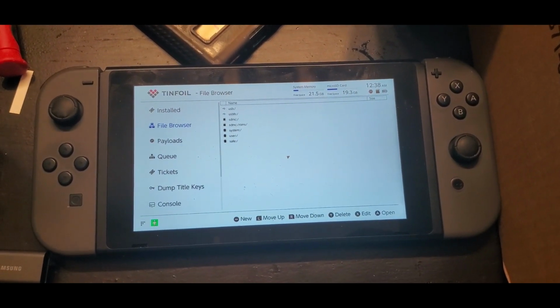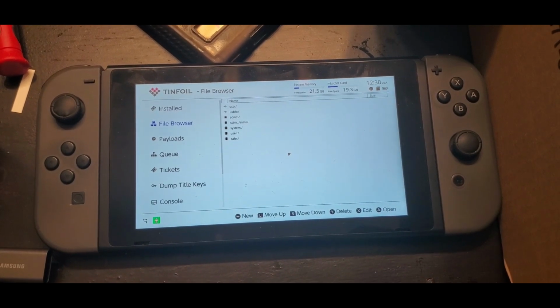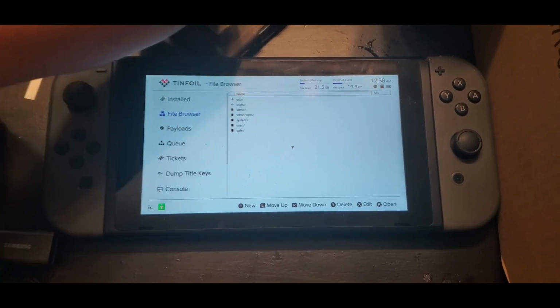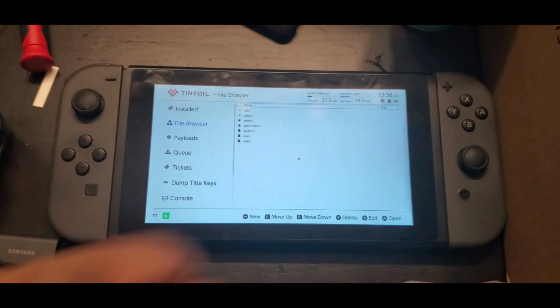Hello everybody, today I'm going to do a video on the Nintendo Switch Jailbreak, how to load large video games on your Nintendo Switch.